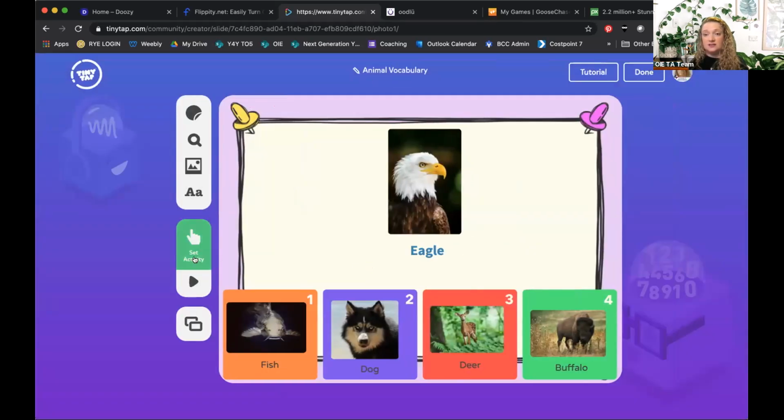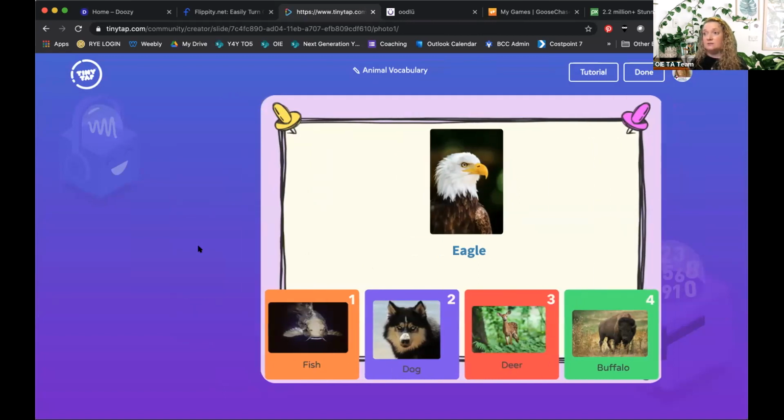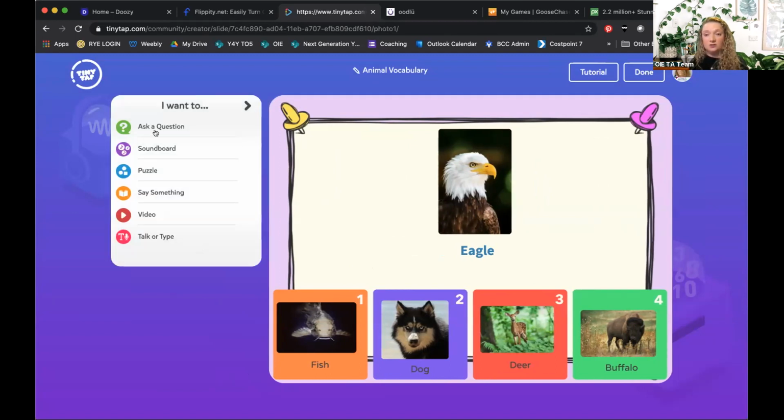So now you'll see it says set activity. So that means now I can pick how I want to set up this slide. I can ask a question. I can create a soundboard, and a soundboard would be when they're clicking on different parts of the slide, they'll hear different things. I can make a puzzle. I can say something. Maybe I'm reading that slide aloud like a story. I can do a video, or I can do something where students can talk or type. So I'm going to show you soundboard first. I think particularly for younger learners, this is kind of a neat option.